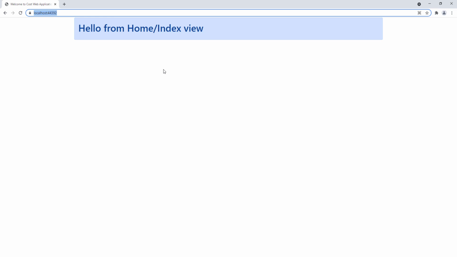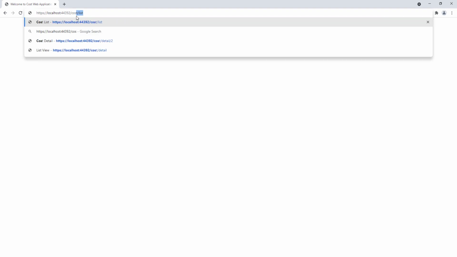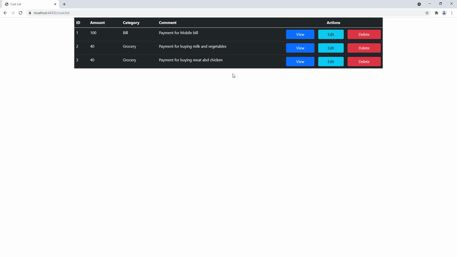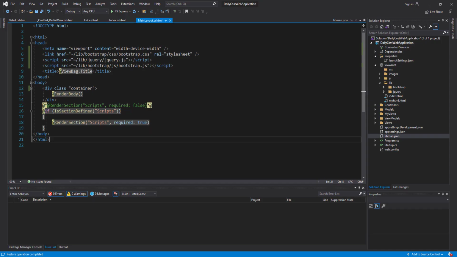As you can see inside the home index, I have better style in the page, and also I will go to the cost list. You can see I have a more beautiful table, and also here I have 3 buttons for view, edit, and delete. They are not working at the moment, and I will add the functionality of these keys. Until now, we understand how to install client-side libraries and how we can downgrade or upgrade our libraries.